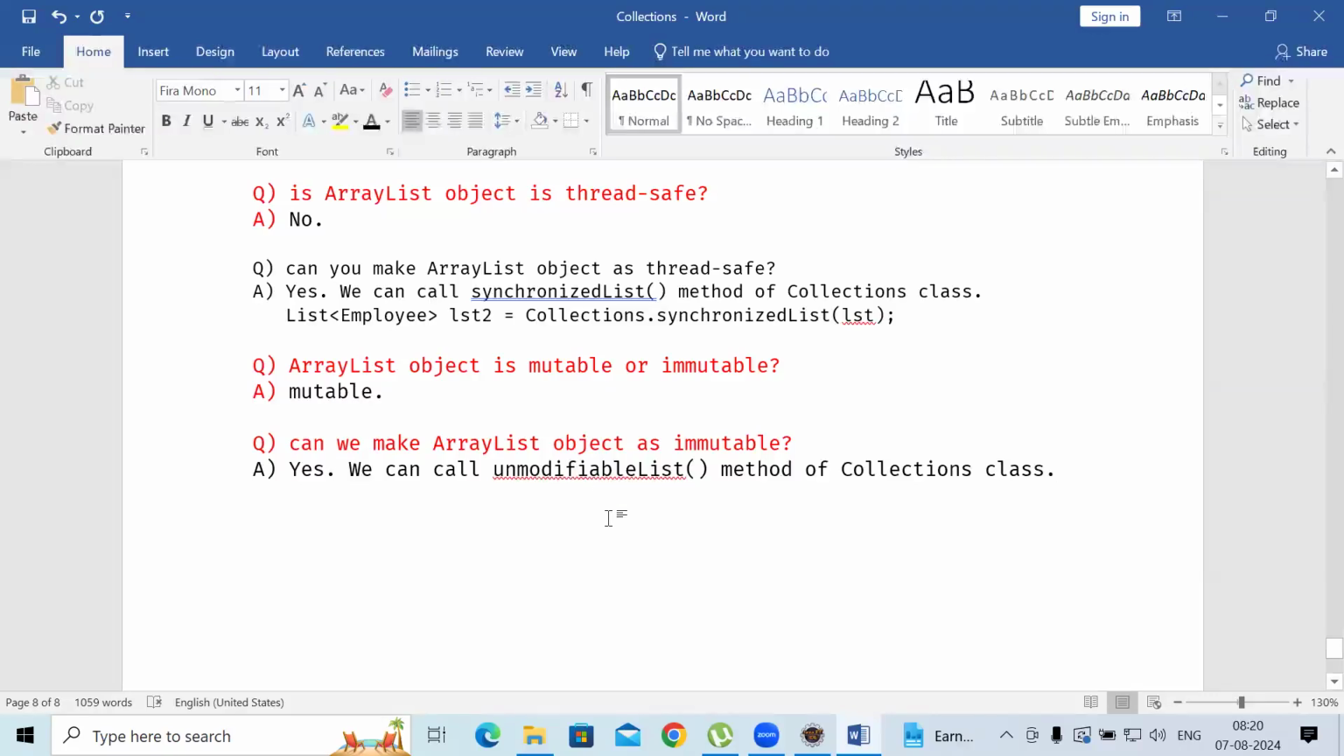Am I clear with you? What's the method name? UnmodifiableList. Of which class? Collections class. In both cases, the class name is Collections only. So I'm writing like this: List of Employee lst2 is equal to Collections dot unmodifiableList method of lst.